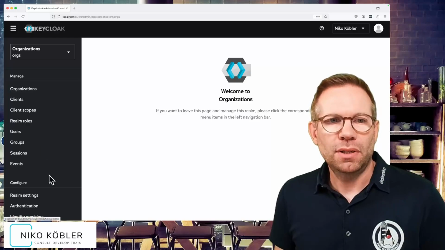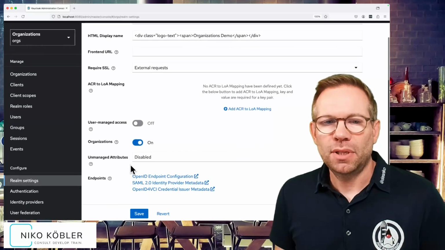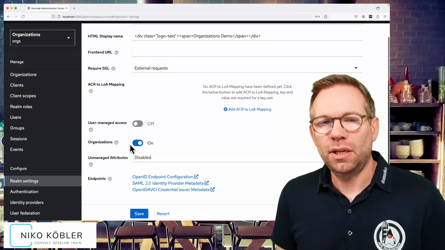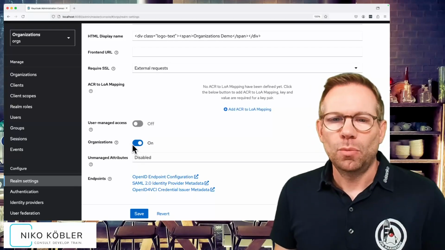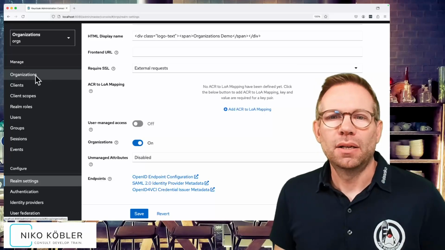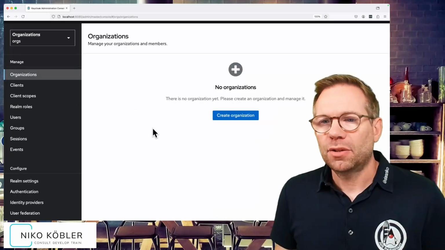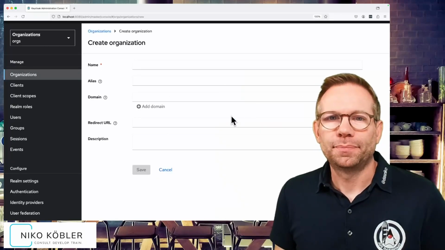To have this organizations entry, you simply go to the realm settings, and in the realm settings you have to enable the organization switch. Once this is enabled, you get the organizations menu entry and you can start working with organizations. So let's create our first organization.